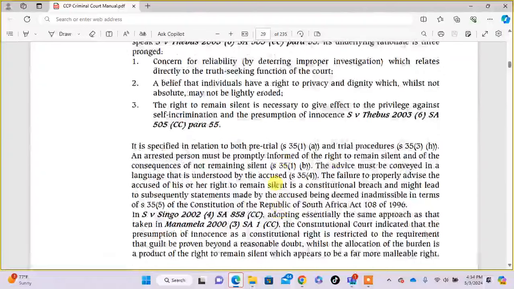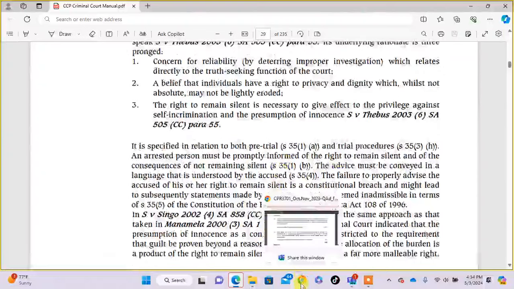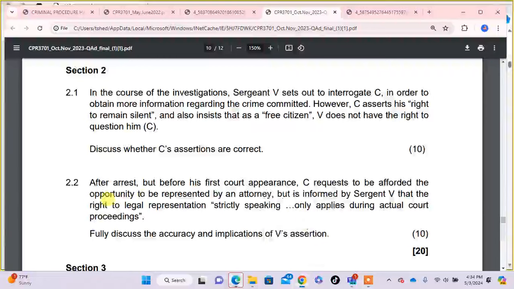Then we have already answered even that question number 2.2. We said that after the arrest, but before his court appearance, he requested to be afforded the opportunity to be represented by an attorney, but is informed by Sergeant B that the right to legal representation, strictly speaking, only applies to actual court proceedings.